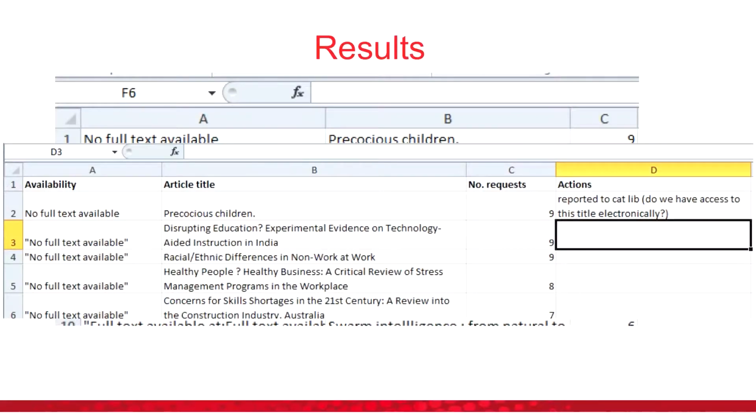So what kind of results do we actually get? Like once you've actually got those results and you've got to look at them, what kind of problems do we get? So there's a few different things that actually cause problems that result in that no full text available.